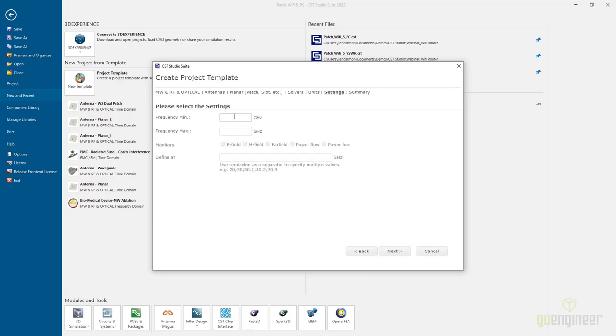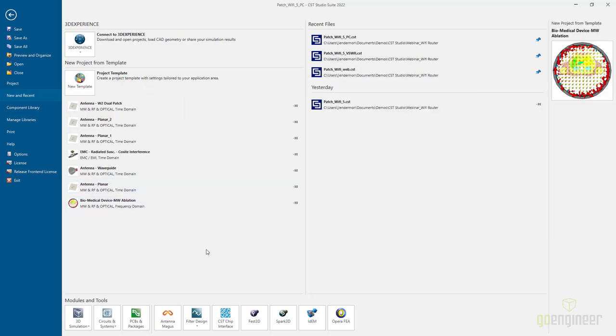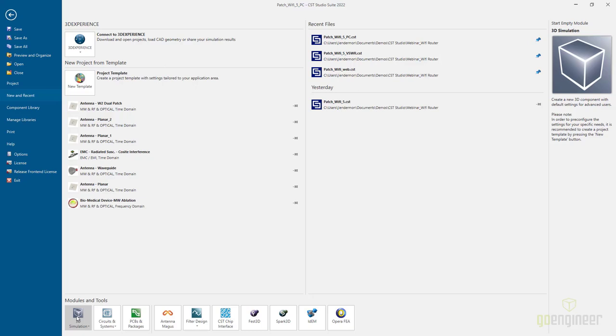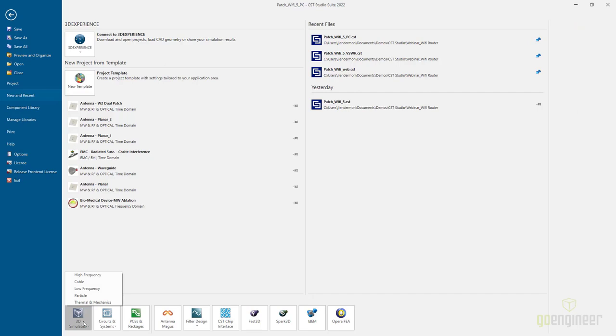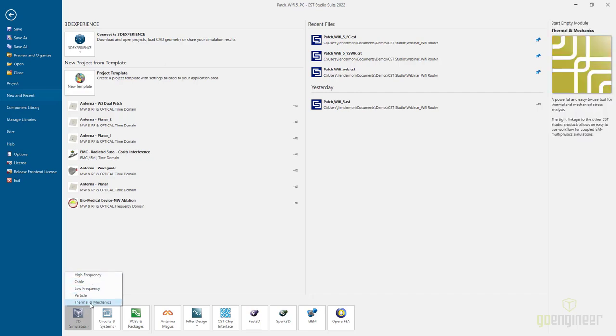So if we're looking at our frequencies that we're testing for, what kind of monitors, my E field, my far field, power flow, power loss, and then we define it at whichever that we're using. So I'm going to cancel out of that because there's also another way that we can utilize in the system to look at antennas. So down at the bottom, we have modules and tools for CST Studio. So the 3D simulation one allows me to choose this way without using a template. I can set them up separately.